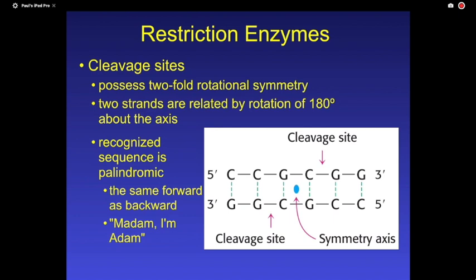Restriction endonucleases or restriction enzymes. What in the world is that? What's a restriction enzyme? Yes. Isn't it an enzyme that cuts like foreign pieces out, like a defense mechanism? It is an enzyme that cuts DNA that's foreign to its own genome.